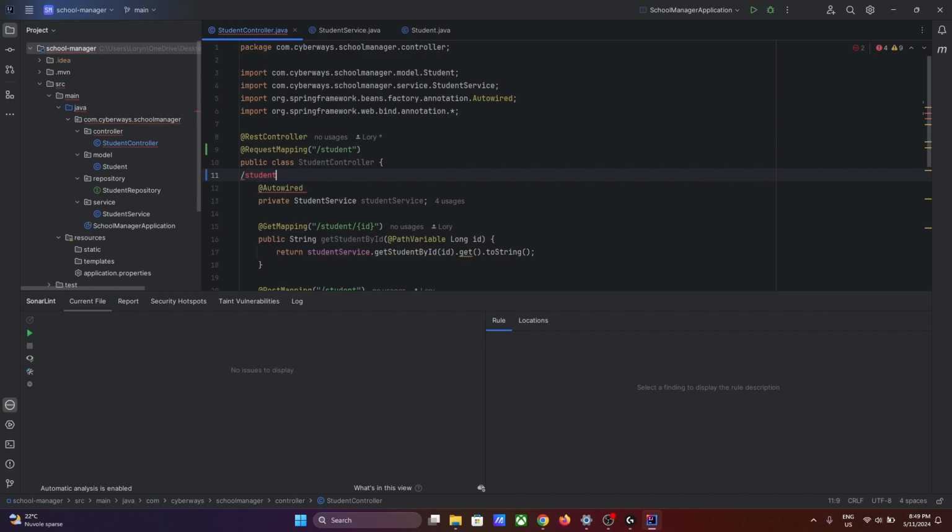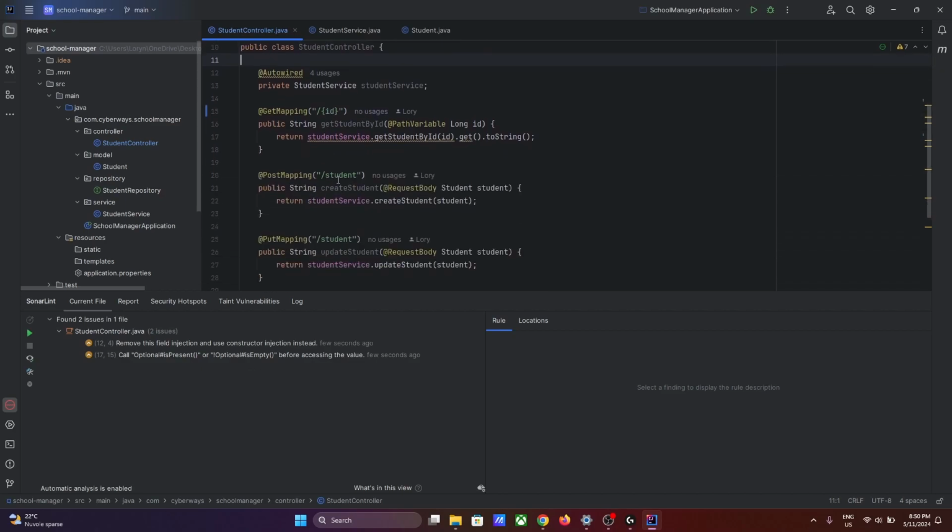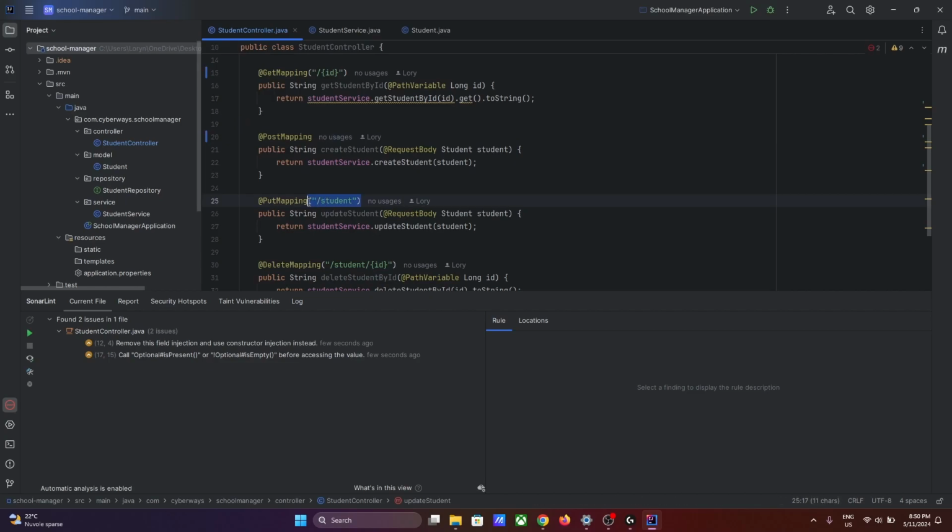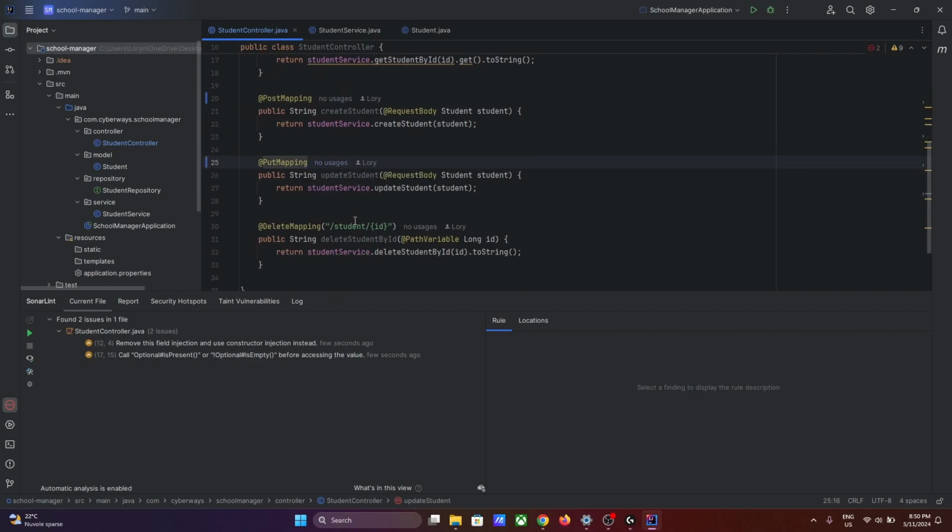So for example, for student get mapping, when you remove this student, it will be /student/3, 4, 500, wherever. And great, now you can leave this /id. For this post mapping, it will be already with /student, so you can remove all of these, even here, and you can remove student from here.